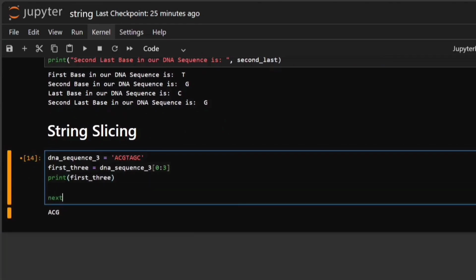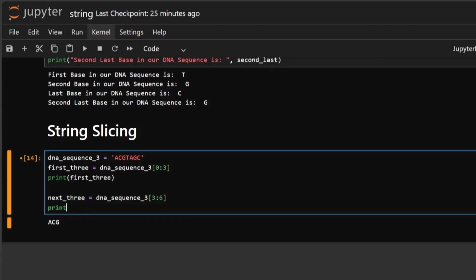Then I am creating another variable called next_3. This time I am slicing from index 3 up to 6. So it takes the 4th, 5th and 6th letters from the DNA sequence and printing next_3 shows the next 3 bases that are T, A and G.